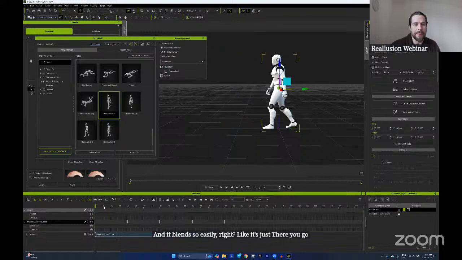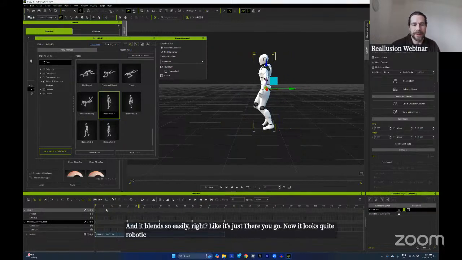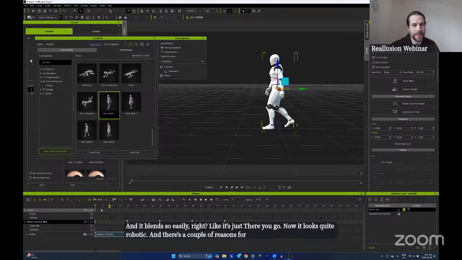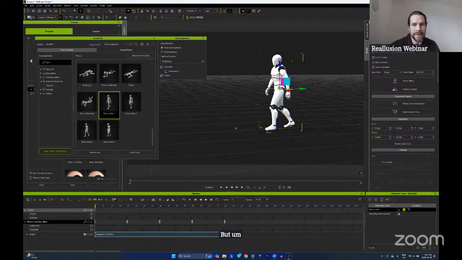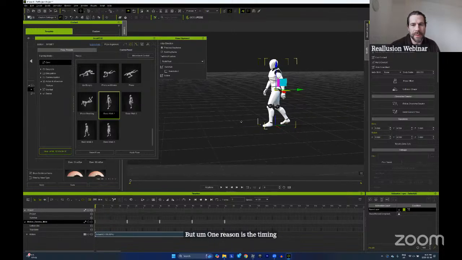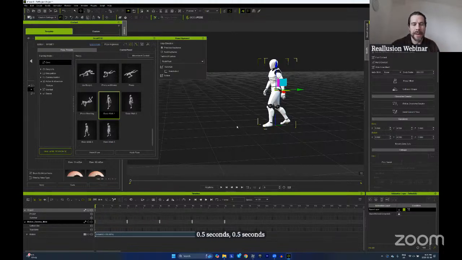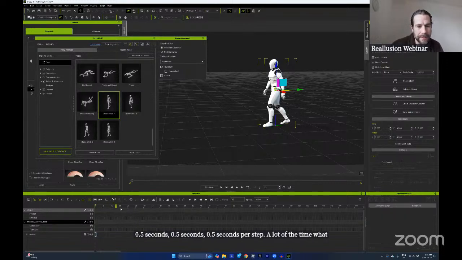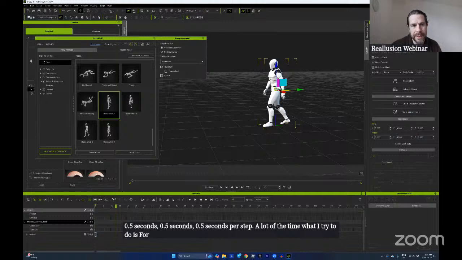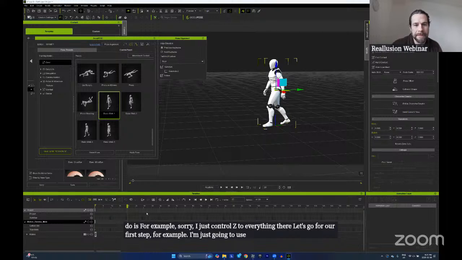Now it looks quite robotic, and there's a couple of reasons for that. I don't want to spend too much time on this, but one reason is the timing. Generally when you're walking, you're not walking 0.5 seconds, 0.5 seconds, 0.5 seconds per step. A lot of the time, what I try to do is, for example, sorry, I just Control Z everything there. Let's go for our first step, for example. I'm just going to use root for ease of use here.